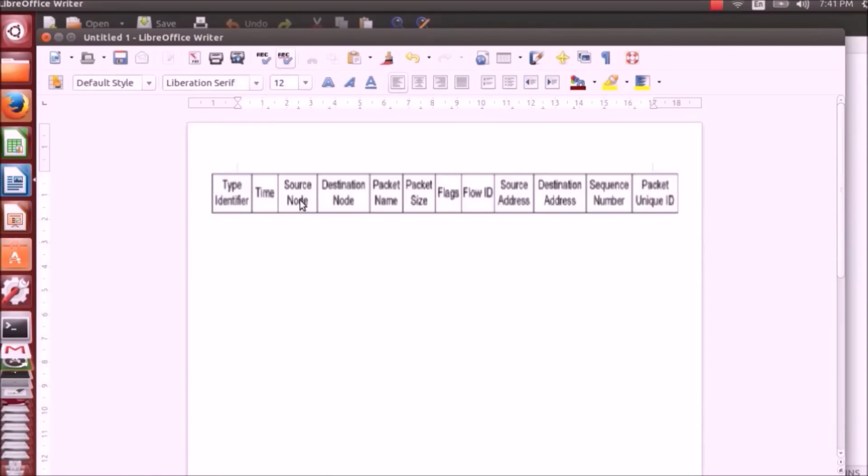Third field is the source. Fourth field is the destination node field. Fifth is the packet name, which is the name of the packet type. Sixth field is the packet size, which is the size of the packet in bytes. Seventh field is a flag string. Eighth one is the flow ID. Ninth and 10th are source and destination address. 11th is the sequence number. 12th is the packet ID, which will be unique.